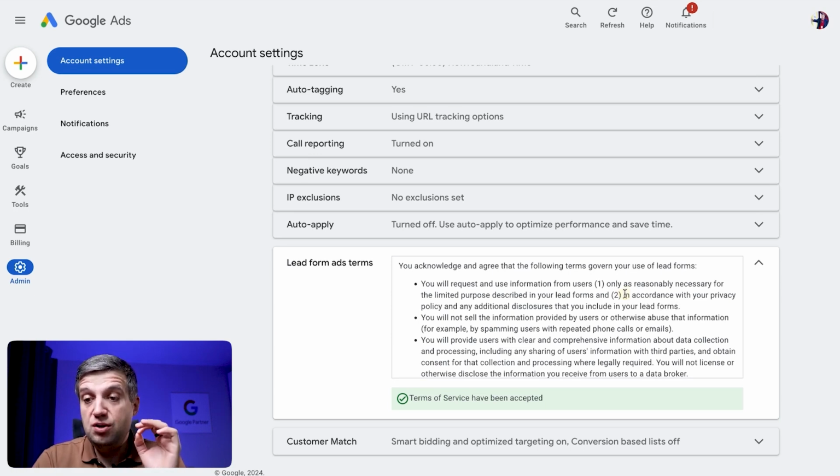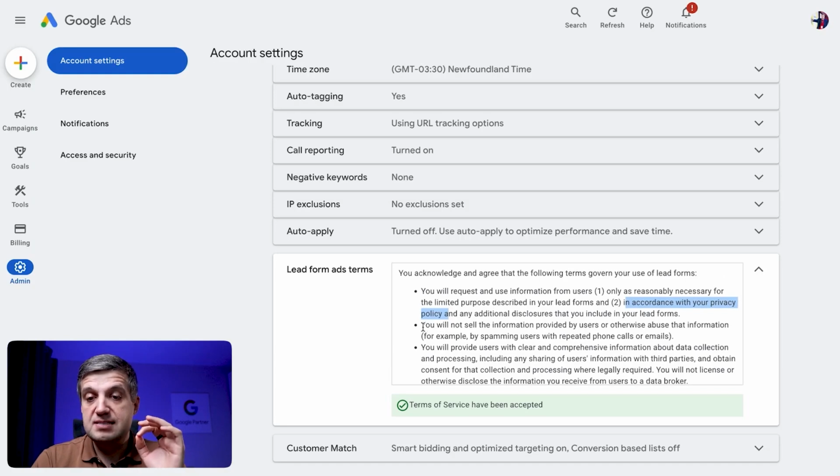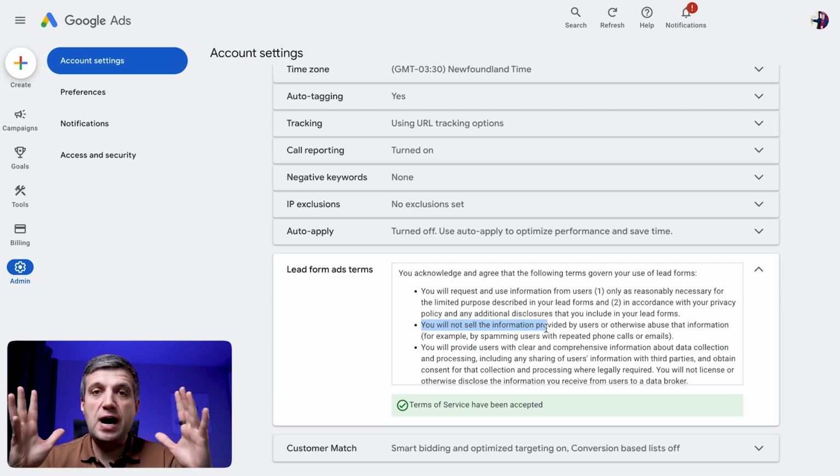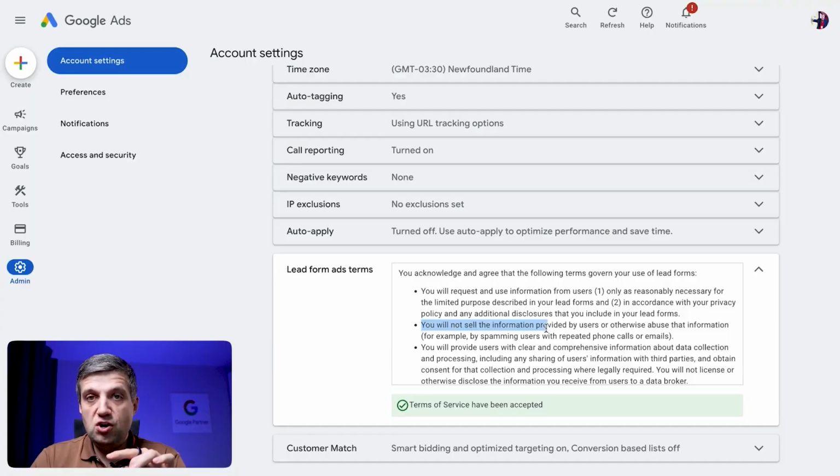First of all, if you're using lead forms, you need to do it in accordance with your privacy policy. So your privacy policy has to include information about using these lead forms, especially if you serve clients in the European Union, where the laws about data privacy are very strict. So, second nuance, you will not sell the information provided by users. And sell is quite a wide term, so under sell, Google can understand if you just gave these leads to your partner and then received some affiliate commission for this. So we can call it indirect selling. In the case of lead forms, it's prohibited.